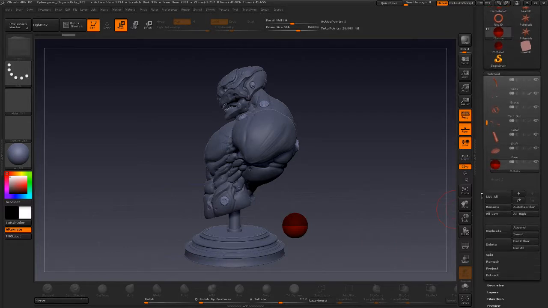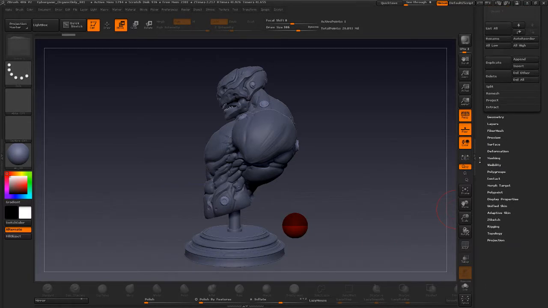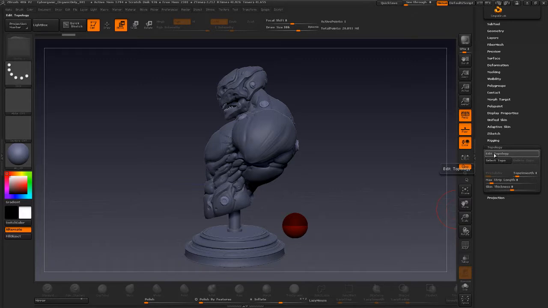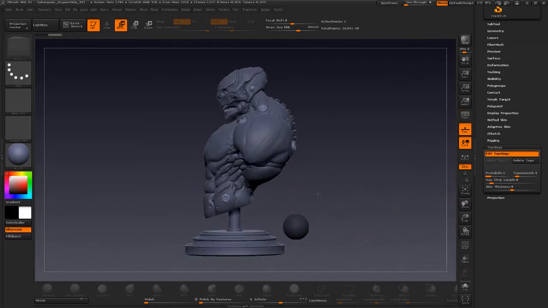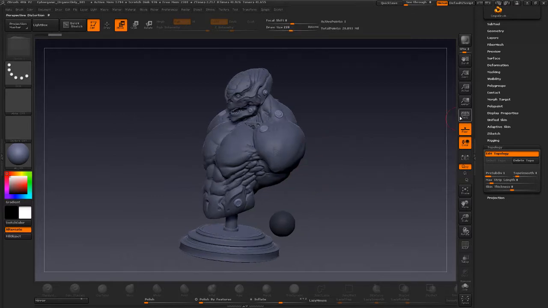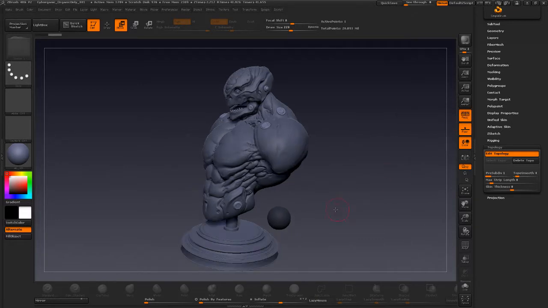Then we're going to scroll down to the bottom here, go to topology and open that up, and then we're going to say edit topology, and that's going to put us in this mode where we can start drawing out Z-spheres. So immediately you saw the perspective shift. If you want to turn perspective back on, you can go ahead and click that right there.